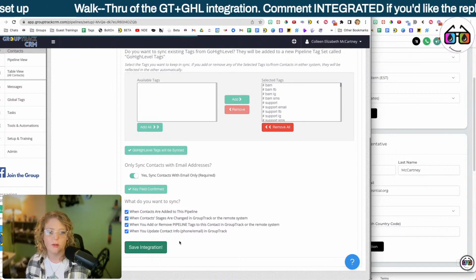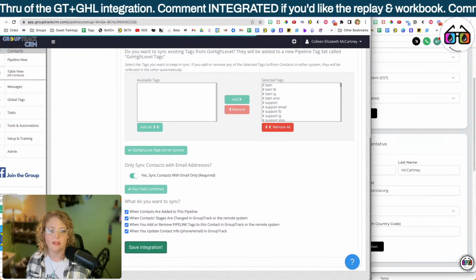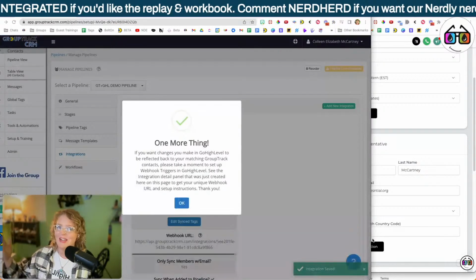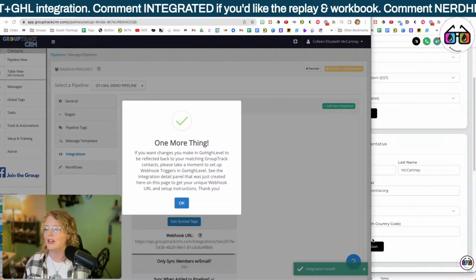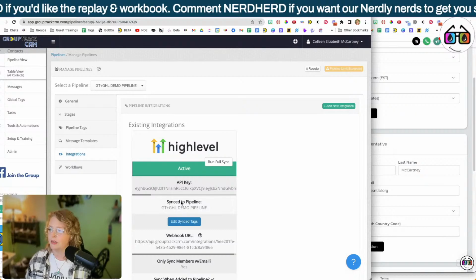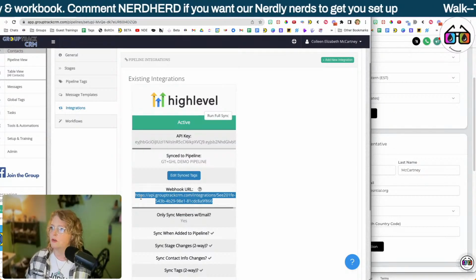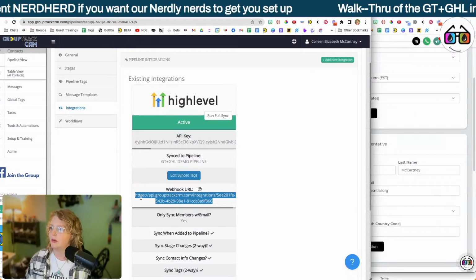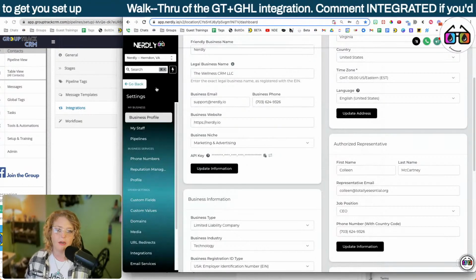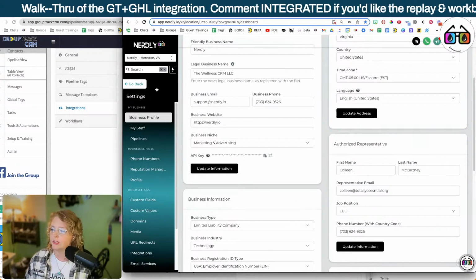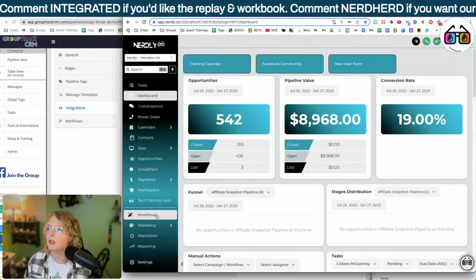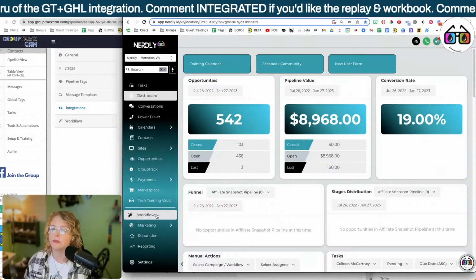Waiting. All right, so now from here, we're going to copy this webhook URL. We're going to go over into our automations. Whether, if you're on someone else's white label, it might be automations. But if you're on Nerdly, we just skip right to workflows because we don't deal with the integrated triggers and campaigns. Actually got to remove those.